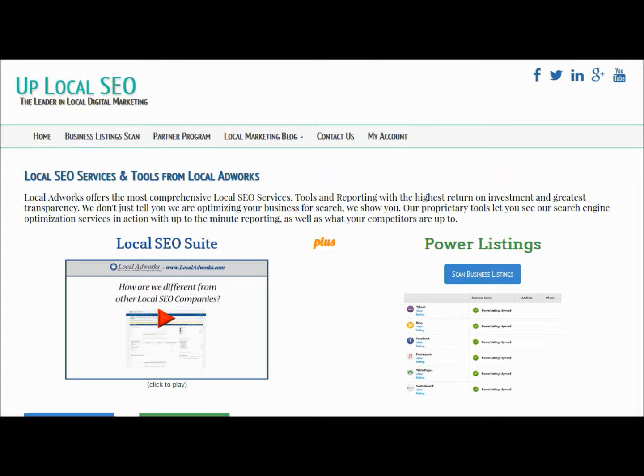In this video tutorial, we're going to be taking a look at the header options for the WP Gel theme. We're going to be designing the website Up Local SEO.